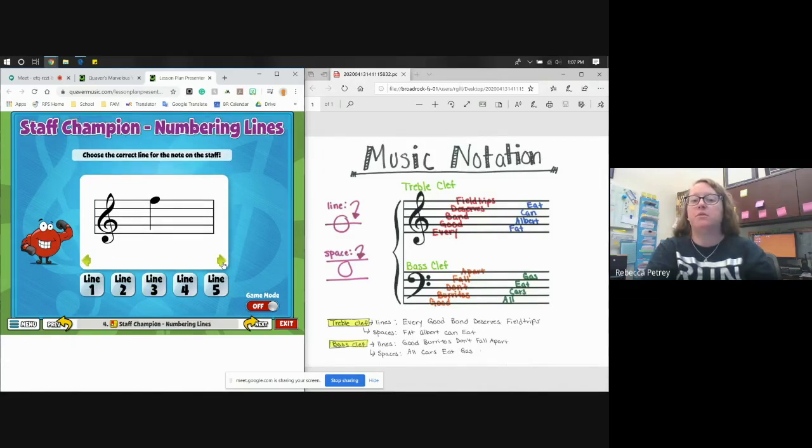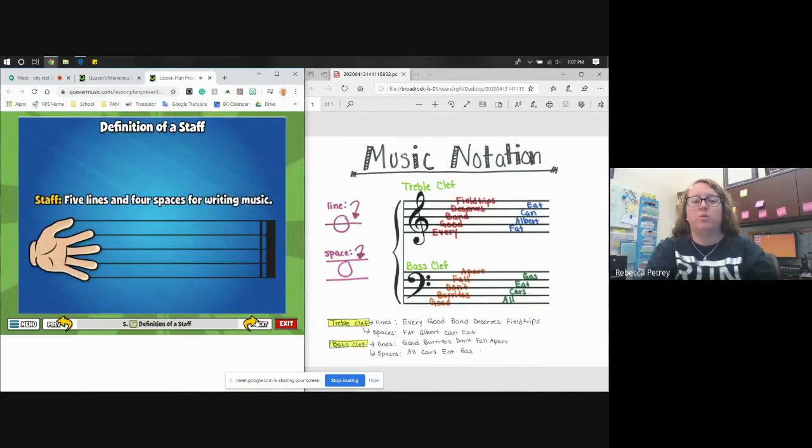I bet you some of you guys said line 1. Oh, it's not line 1, because we always start at the bottom. So this is going to be 1, 2, 3, 4, 5. Line 5. This is line 1.